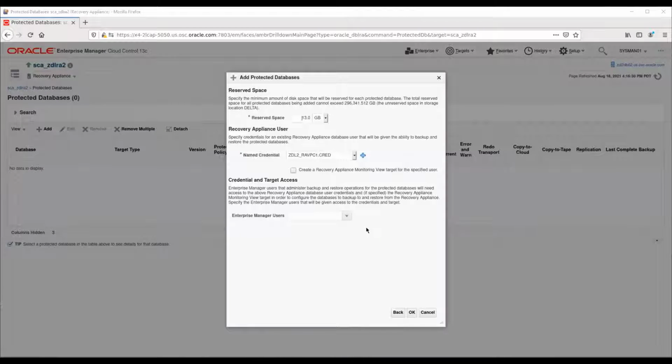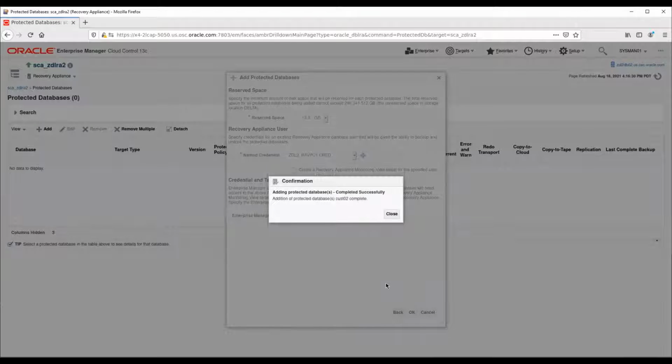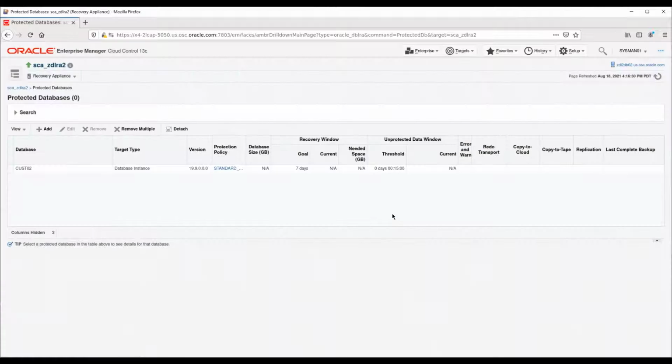Access to the VPC user credential in Enterprise Manager can be granted to other users besides the one onboarding the database. They can be added in the Credential and Target Access section. In this case, we do not need to grant any other Enterprise Manager users access, so I will leave it blank. Now click OK to add the database to the RA. Click Close to close the confirmation box. We now have our first protected database on the RA.